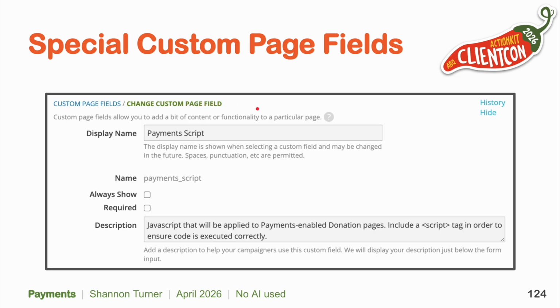This field is pretty similar. For the display name and the name, I used payments script. Again, use whatever display name you like, but the name has to match this exactly. Again, don't make it always show, don't make it required.